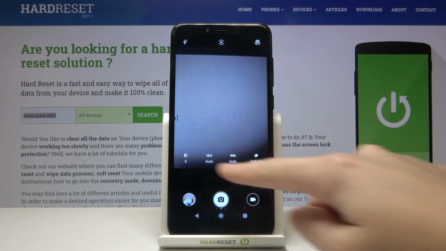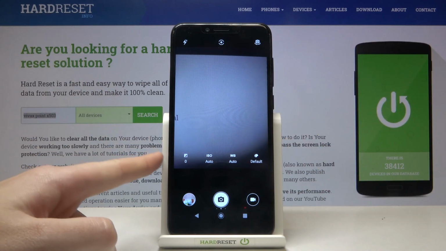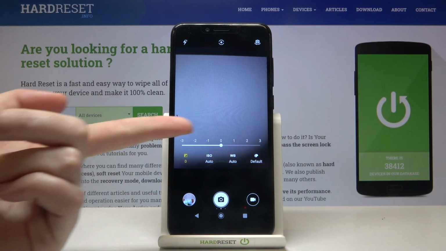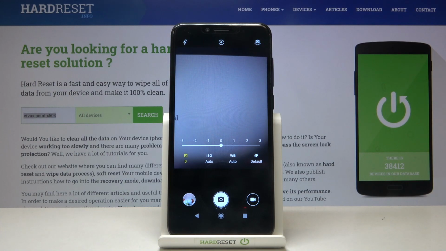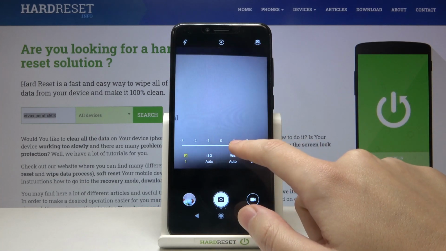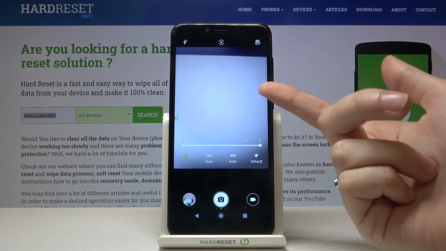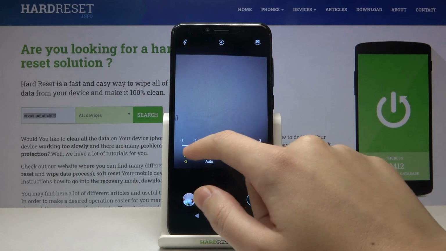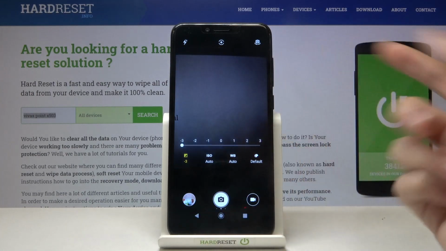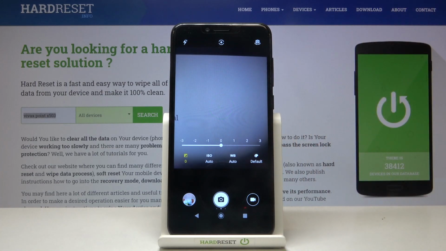So let me start with this settings bar. Let's go from the left. The first button here allows us to control the exposure compensation. So as you can see, we have access to this slider and we can manage the light of our picture. By going to the right, we can make it brighter. By going to the left, we can make it darker. And at the center we have the 0 parameter, so there's no problem to go back to auto exposure compensation.